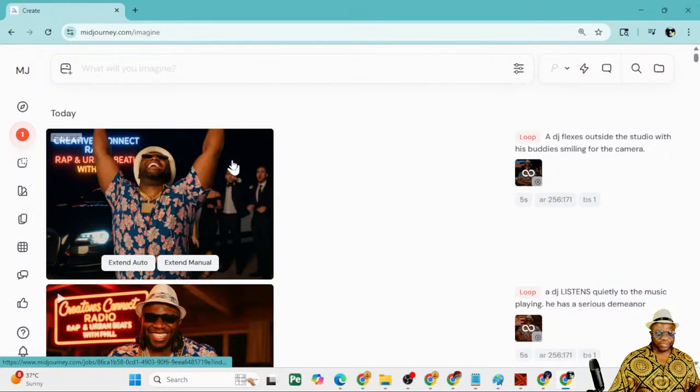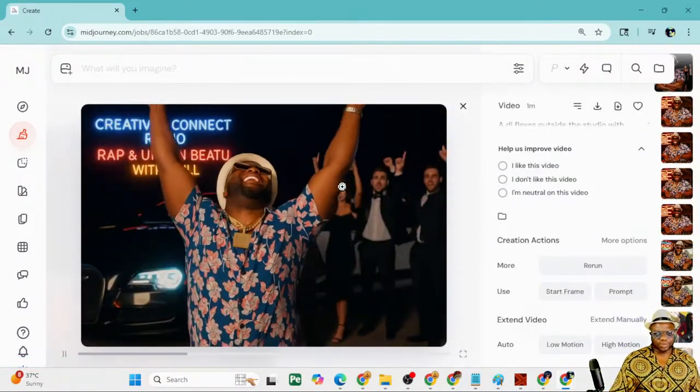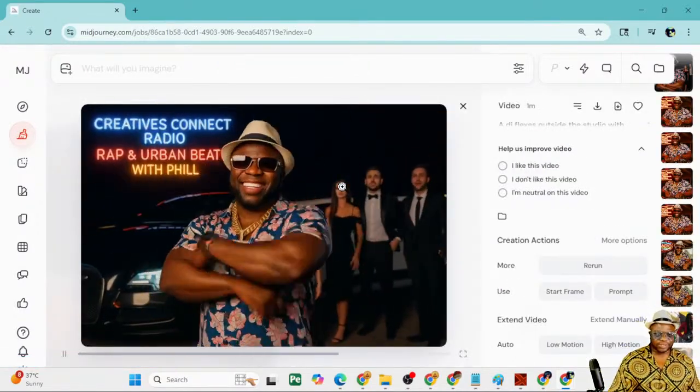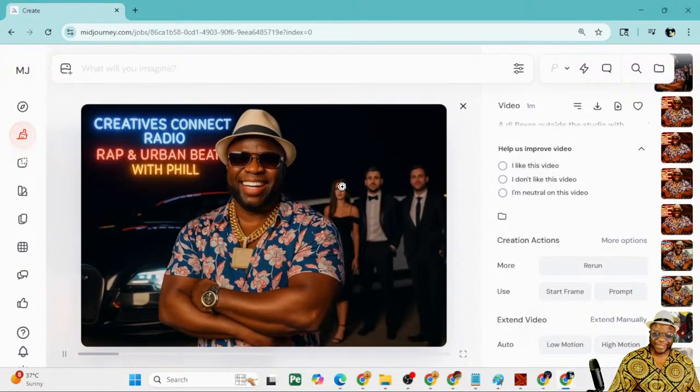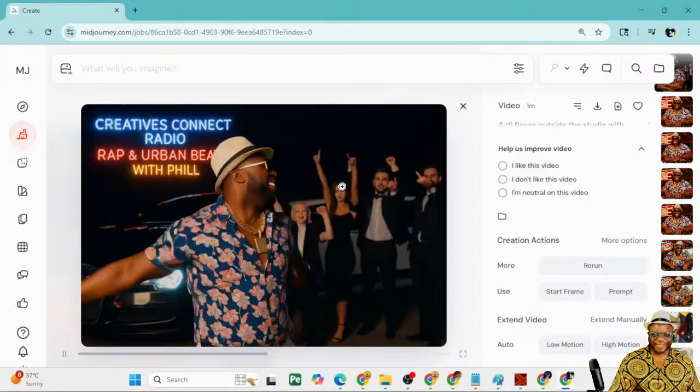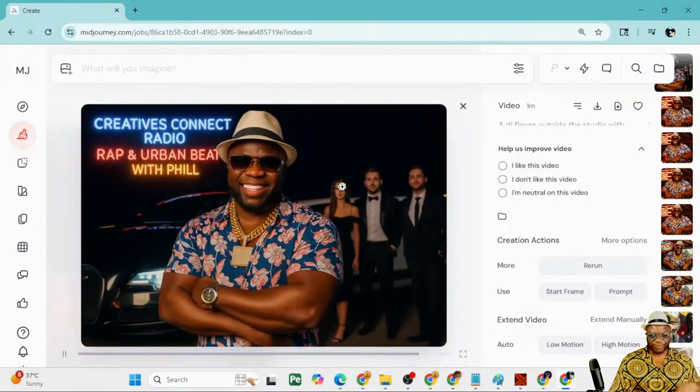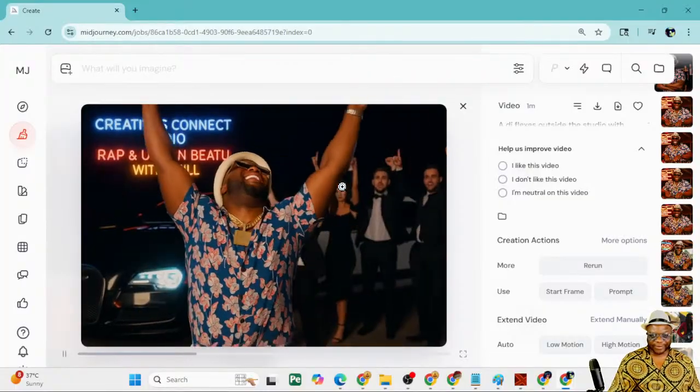But there it is. It's done. It's absolutely ridiculous, but that's it. And it's a loop. It just keeps looping on and on and on.